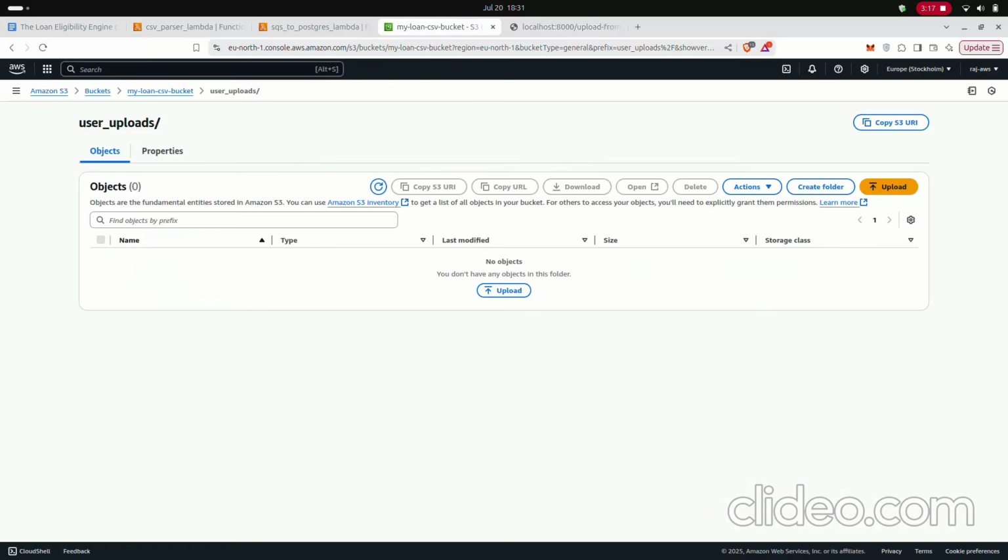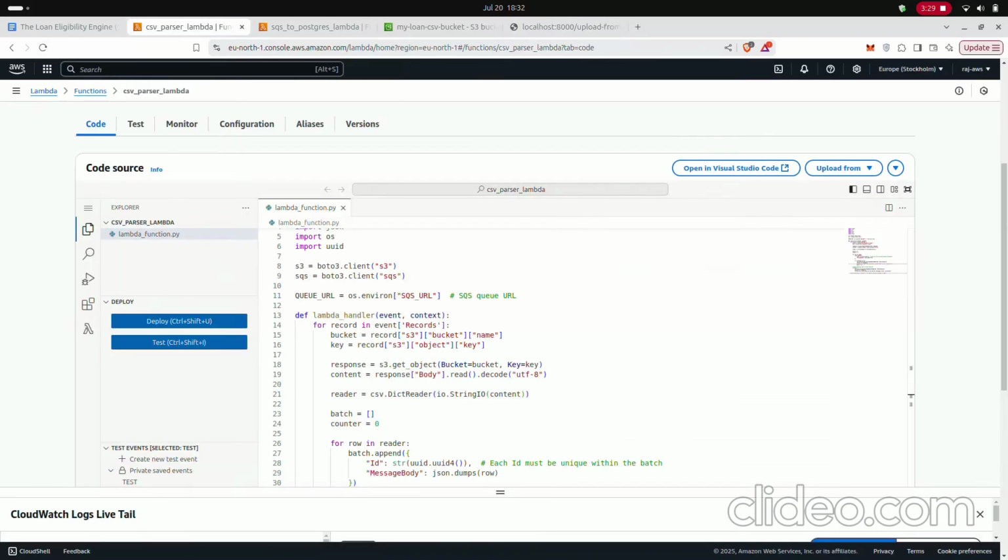A CSV file of this got uploaded. Let's check, refresh. Yeah, 8VE ending with A66, 8VE ending with A66. So this would be calling this Lambda function. Let's monitor it.